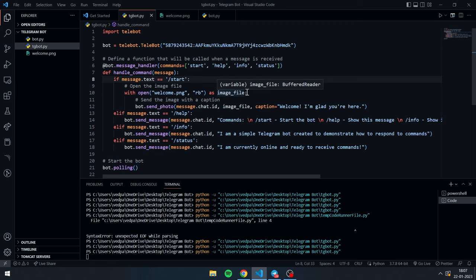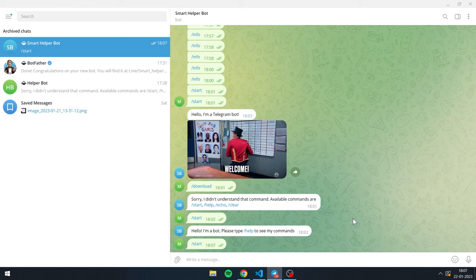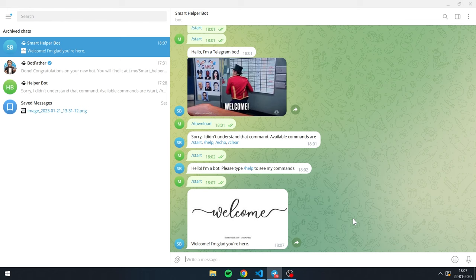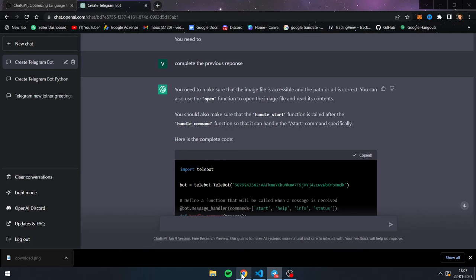But it was just a simple thing. You can give more detailed information to ChatGPT and create a more advanced bot which can do some advanced tasks also, like you can convert the file type, you can remove the image background. You need to do some research in order to accomplish that.